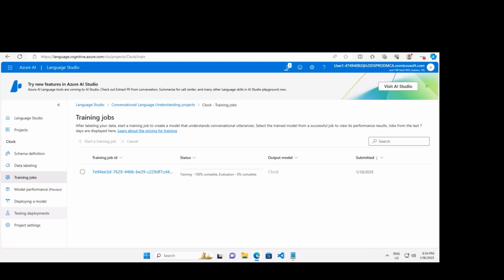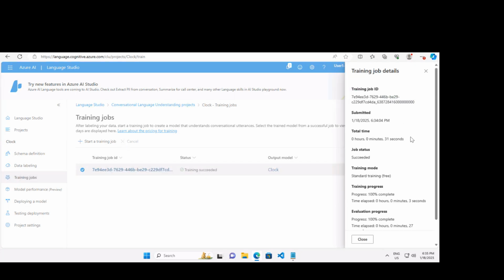Later on, we will add entities like the learned entity, list entity, and so on, and retrain the model. So this is the first time we train the model. Okay, the training succeeded, and we are allowed to move forward. We are now ready to move forward. So we click the training job and check it, all good.